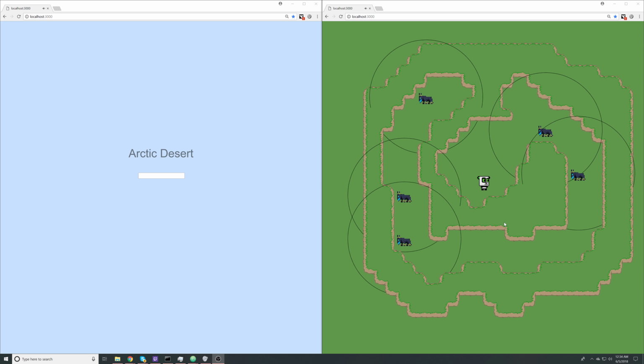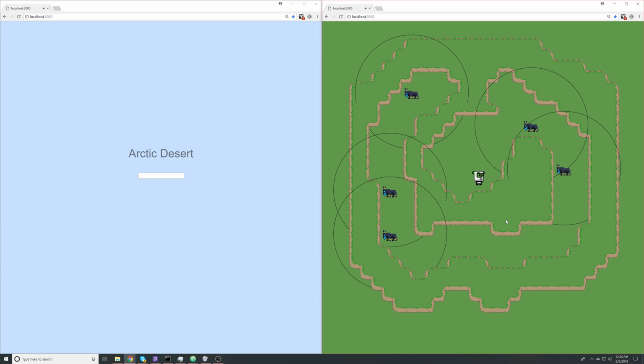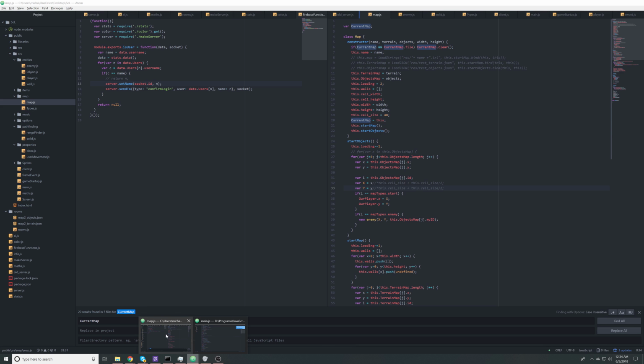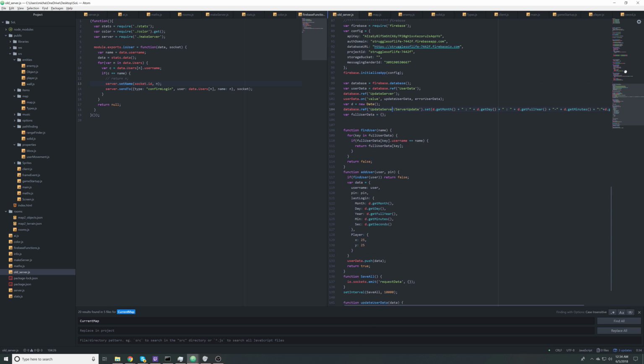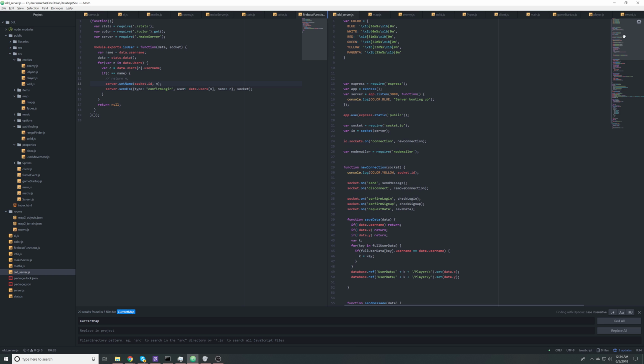So here I have a map that was created, and along with that I also had to do a lot of rework on the server side code. So I had to take the whole server and remake it, and I'll show you that. So here on the right is what the server used to be, and it was a lot of spaghetti code and a mess to deal with.